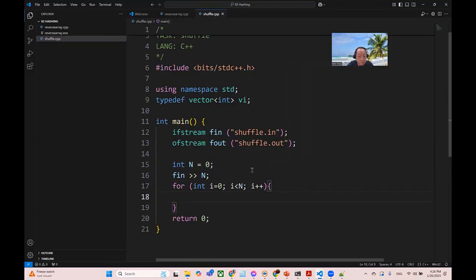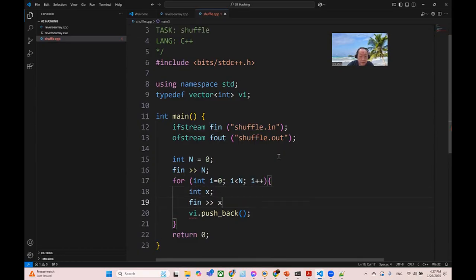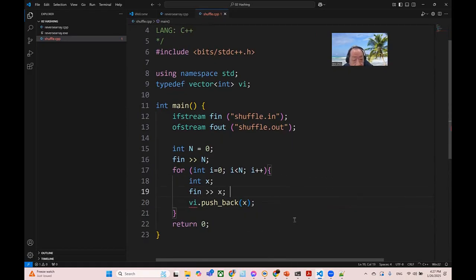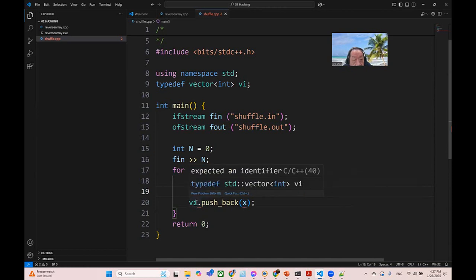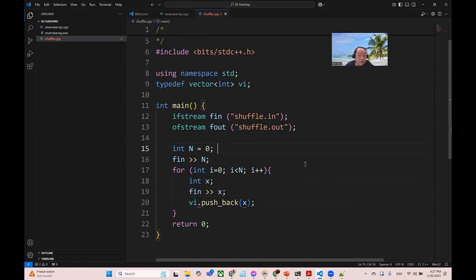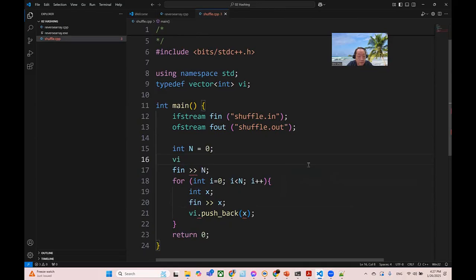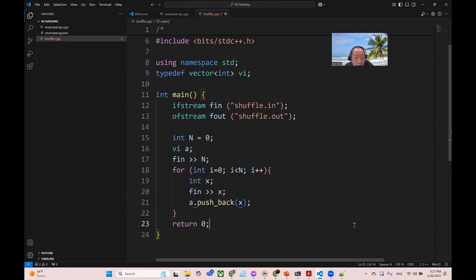Then we will do vi push back a number. This number we push back will come from the input: we declare an integer x, read into x, and then push back x to the array. Oh, I'm sorry. This vi should be declared here, and here we will have an array, the shuffling array. So we call the vi a. So this one should be a.push_back(x). We push back each different x into there.